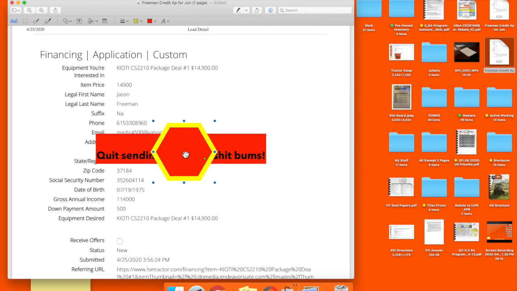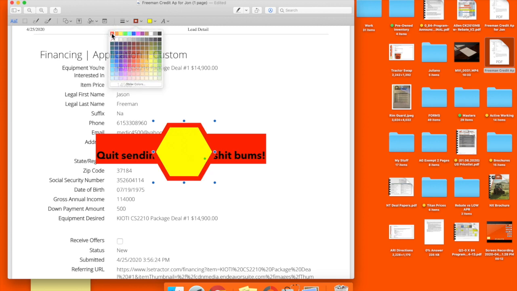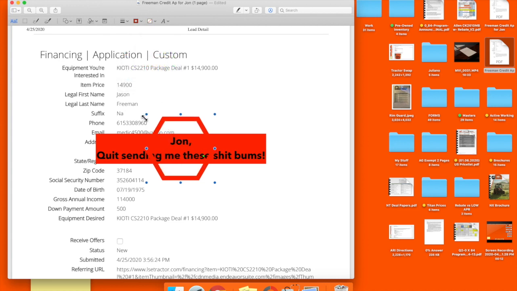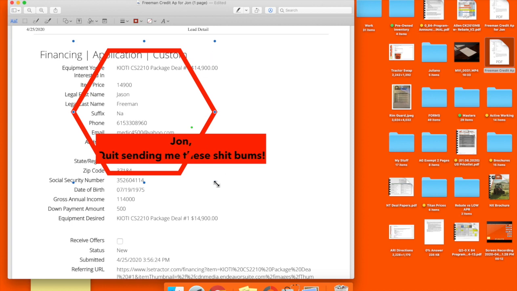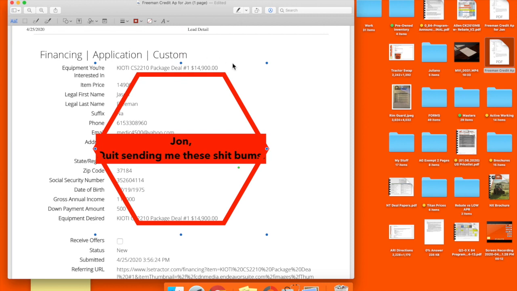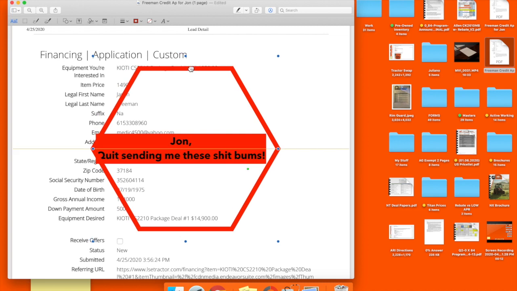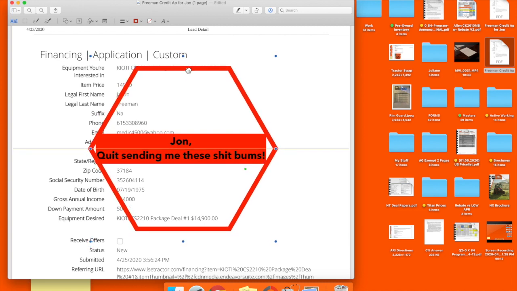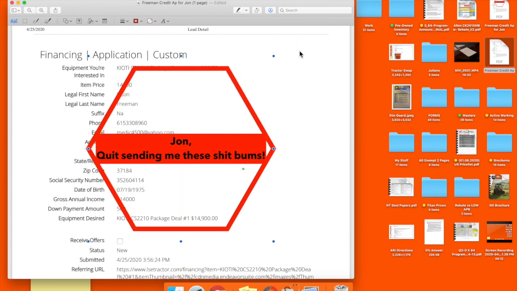So right now it's yellow and red. Obviously I want a red outline with nothing in the middle. So I go to the outline box, I click red. I need to eliminate the interior color, which is that one right there. Click. Okay, now I need it big because I want John to know that I want no more shit bums. Move it, drag it, stretch it, whatever. Now, John will no longer send me shit bums.